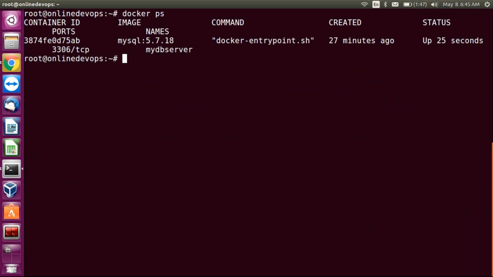Now we need to check how to take a backup of a container. So in order to do that, docker save is the command, with -o. So you need to give the path. I'm giving my home directory and the container name, mydb server.tar. Tar is a zip file. Okay. Container, sorry.